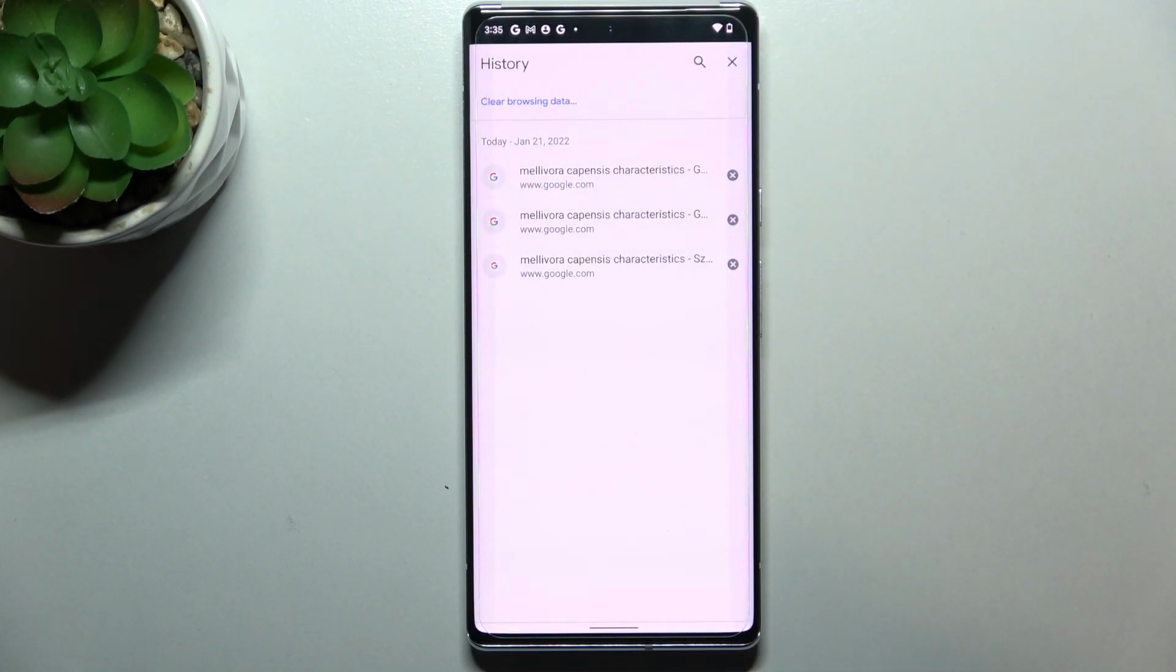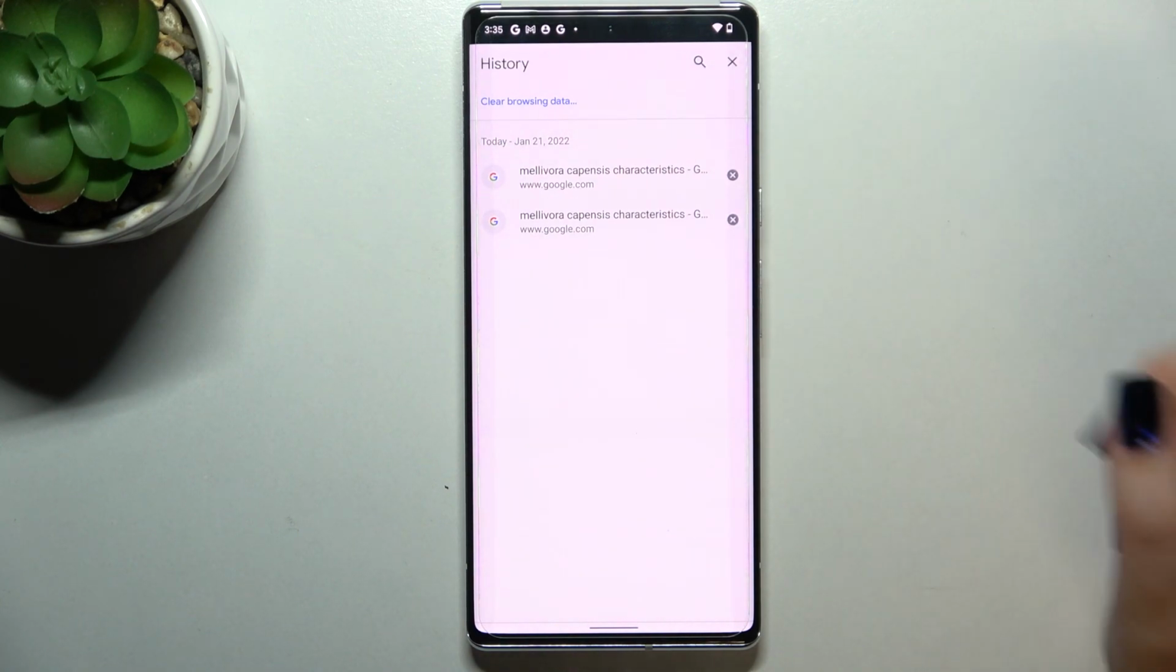And as you can see here we've got the list of all previously visited websites. In my case this list is not so wide. If you want to, you can remove them manually just by tapping on this X button right next to it.